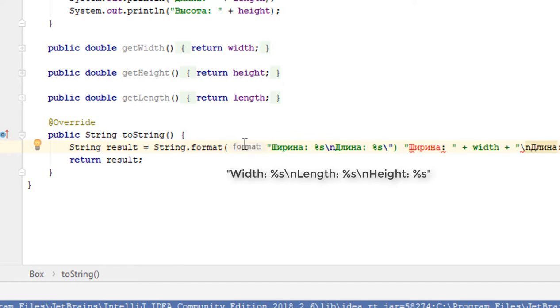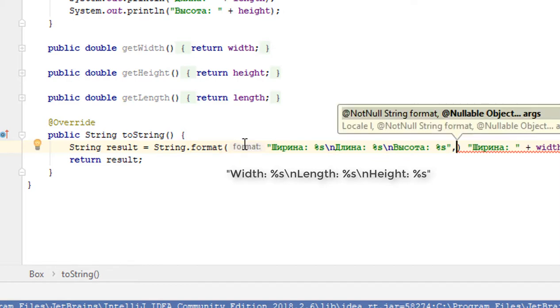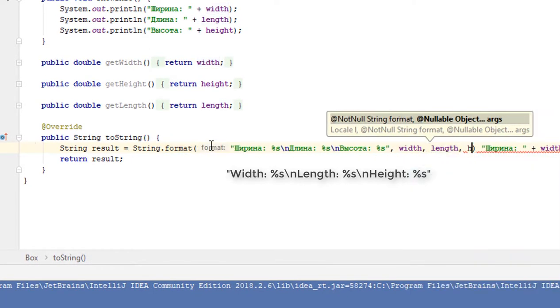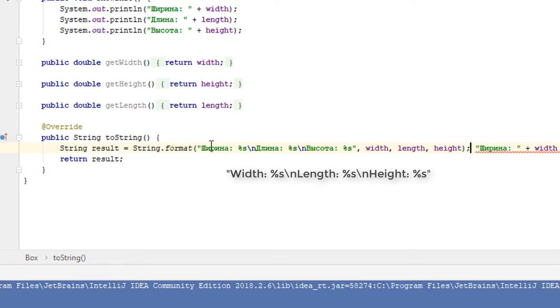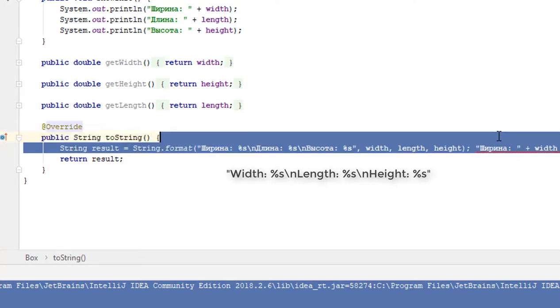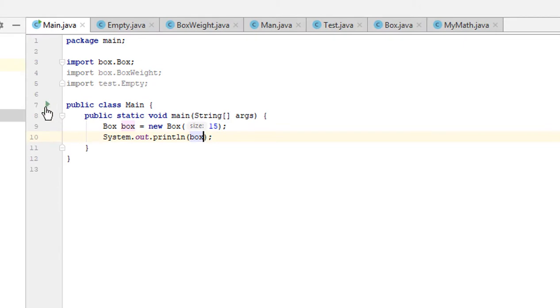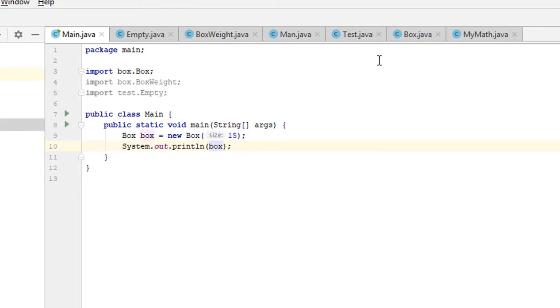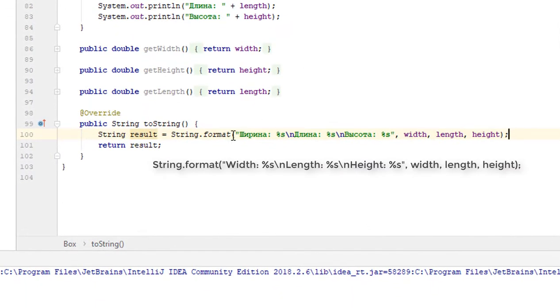carriage return, height, colon, %s. Now after the quotes, put a comma and pass our variables width, length, and height, and close the line with a semicolon. Delete the line we have written before this one and run the project. We can see that nothing's changed. Let's see what this method does. As an argument, we pass a string in which we leave some space for the variables.